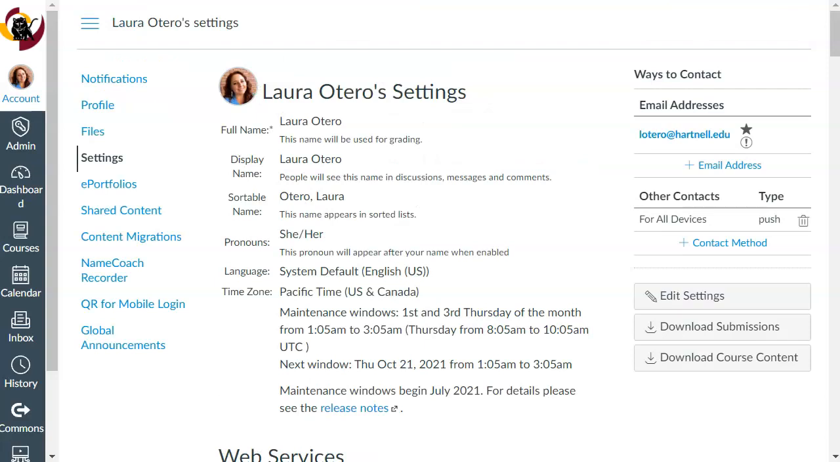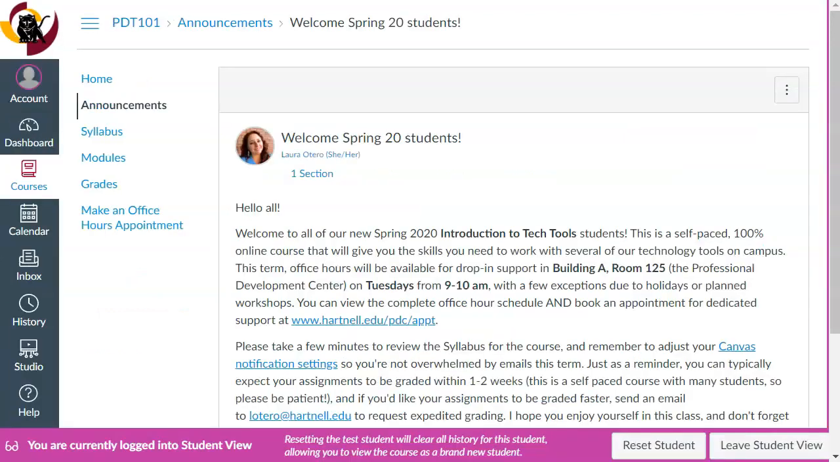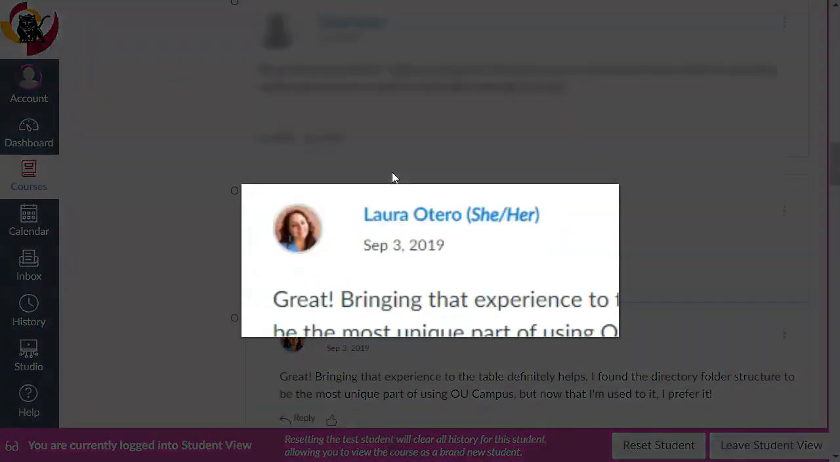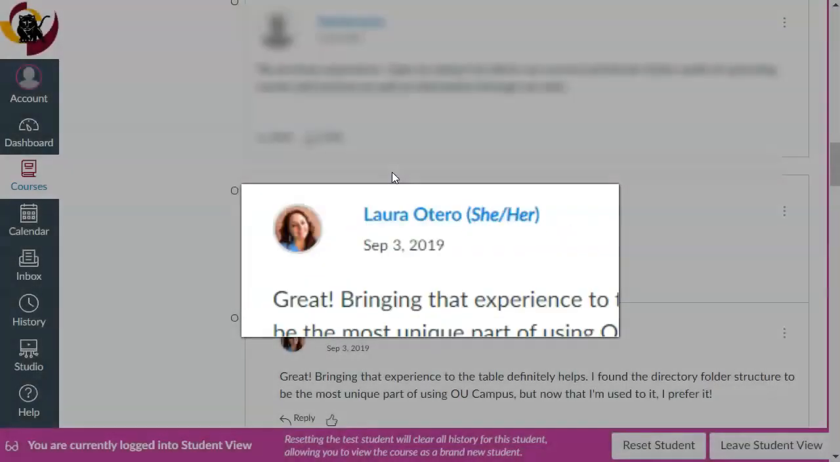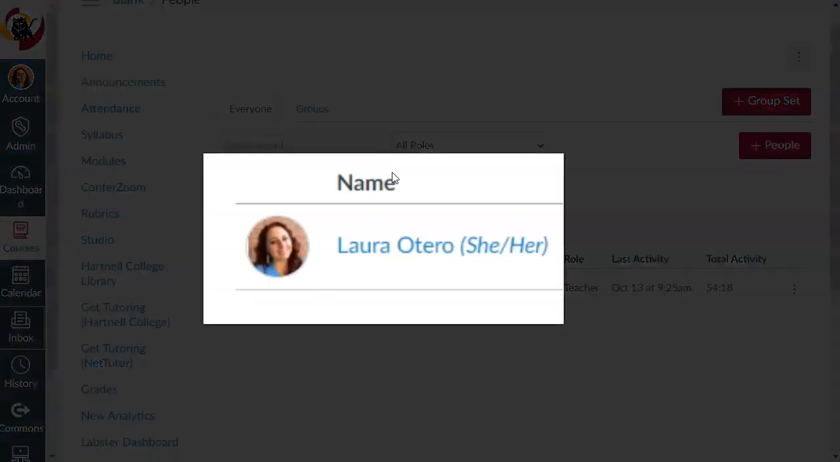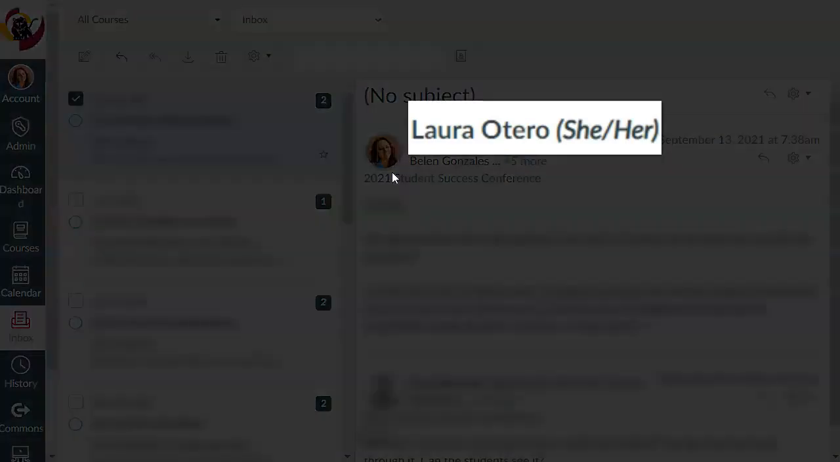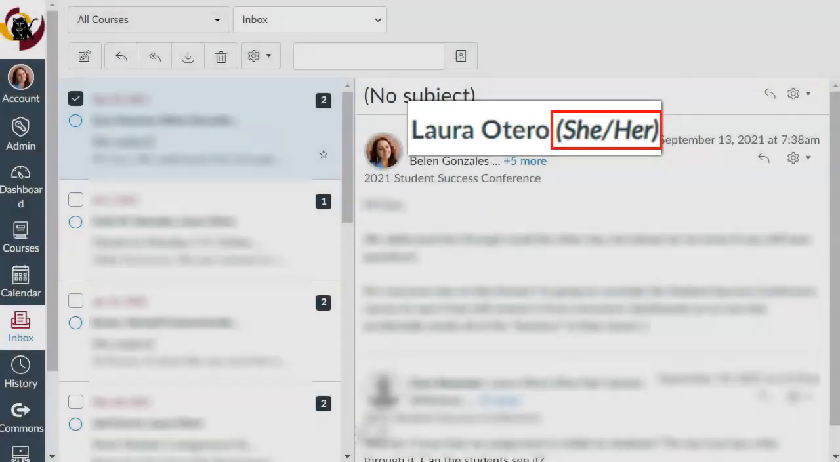Once you set your personal pronouns in Canvas, they'll show up in several places. This includes announcements as well as discussions. It also includes the people in your course, and it includes the inbox.